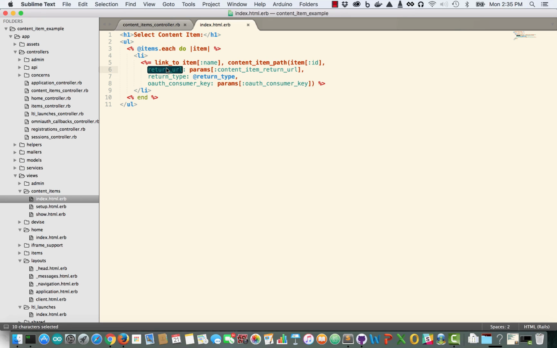The return URL is provided to us by the LTI launch. It's the content item return URL. So when the learning management system launches out to the third-party tool, the content provider, or the tool provider that we're building here, it's going to give you a URL where you will provide it with data. So it says, hey, when the user is done, when they've selected the item that they're going to use, here's the URL that you need to call me back on. So send me back the user selection at that URL.